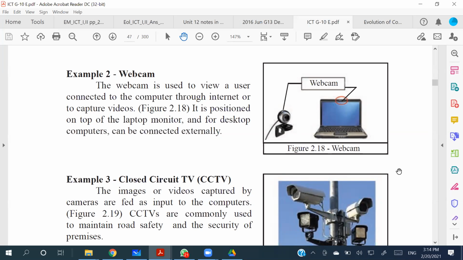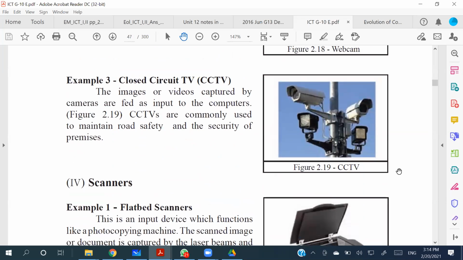And CCTV, closed circuit television, is something big in scale. When you need to monitor a very big space or a very big geographical area, we use CCTV. Majorly it is for security purposes. And again, it's an input device.